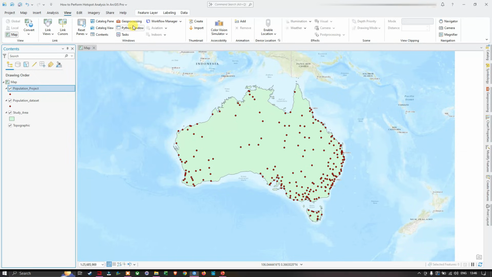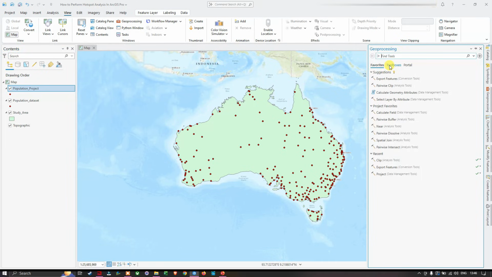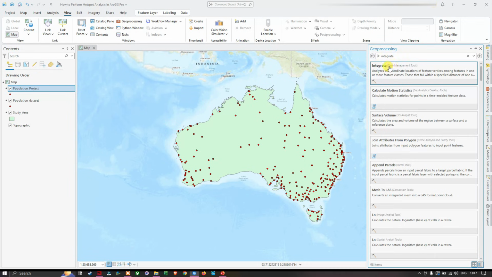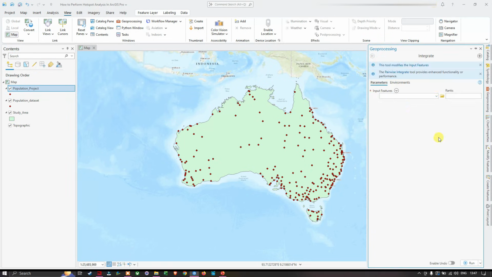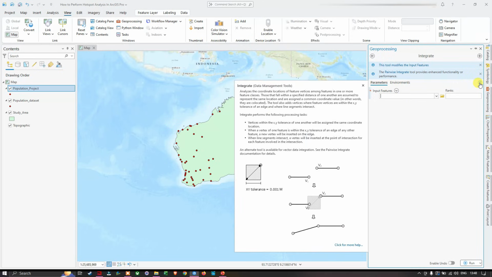So next step, again, we're going to navigate to the geoprocessing tools here. And in the geoprocessing tool, we're going to select another tool. The next tool we're going to search for is integrate. So we're going to select this particular tool called Integrate, a data management tool. To know the details about this tool, you can navigate to this option. This tool analyzes the coordinate location of each vertex among features in one or more feature classes. Those that fall within a specified distance of one another are assumed to represent the same location and are assigned a common coordinate value.